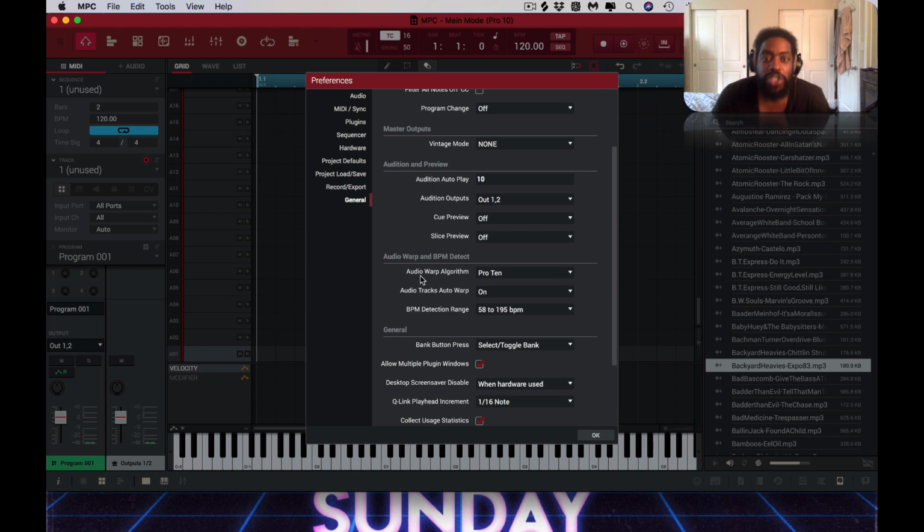Today, we're jumping into the audio warp algorithm for the MPC 2.8.1. Now, I've done a lot of videos in the past in regards to this algorithm setup and the time stretch mechanism for the MPC. We all know it has not been the best. However, it is workable, and we've been working with it for the last couple of years.